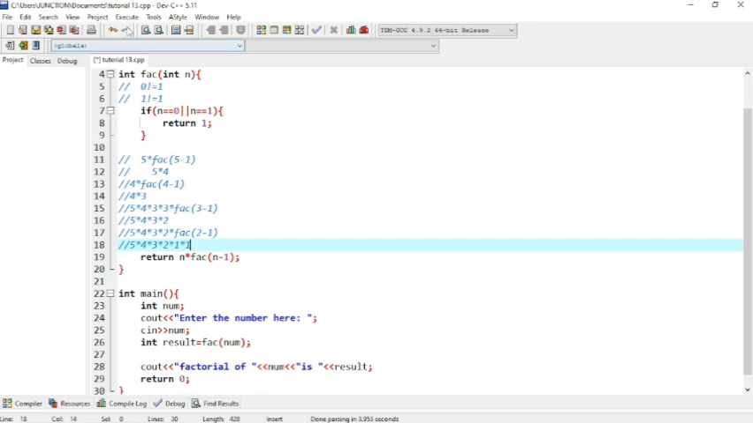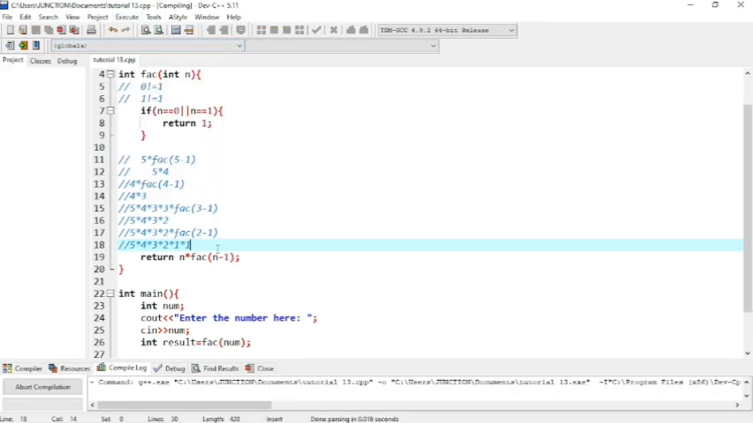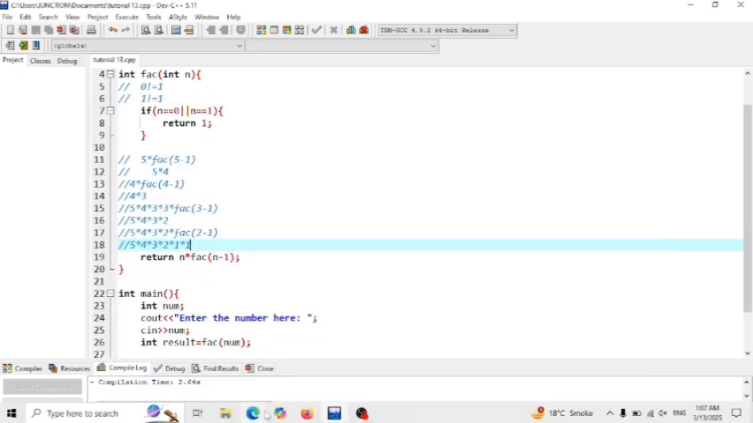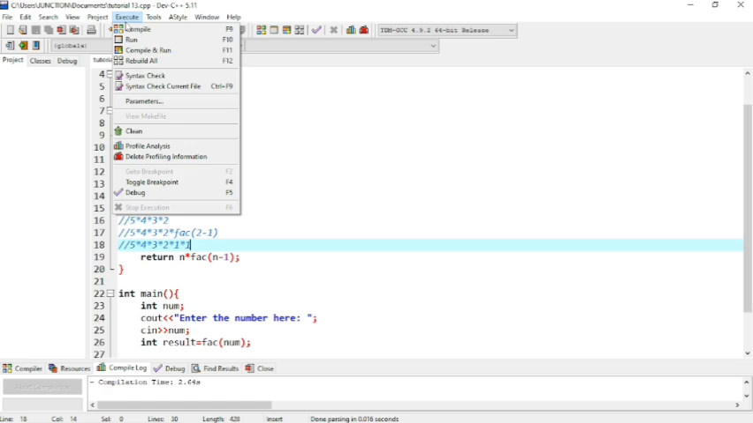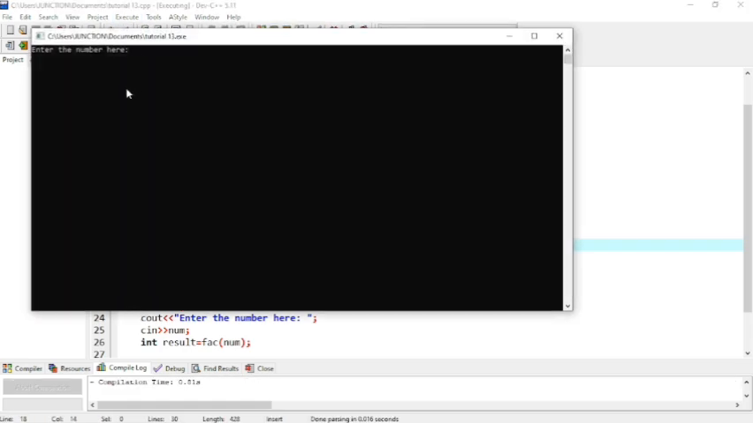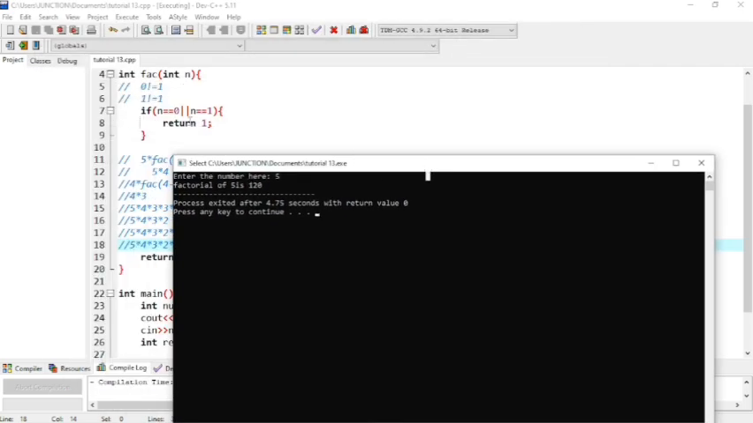If I compile and run, you will see the answer here. If I enter 5, sorry, I will compile and execute again. This can get disappeared accidentally. So if I enter 5, then you can see the factorial of 5 is 120. It means all the calculation is true.